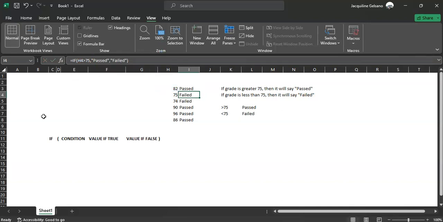So, let's go ahead and update. Ato siyang i-press enter. Then, ato siyang i-drop down. Now, it said here, 75 is passed, 74 is failed. Let's try changing this to 74.49. So, it is considered as failed. Kay less than 74.5 man siya. But, if we change that to 74.51, it will be considered as passed.